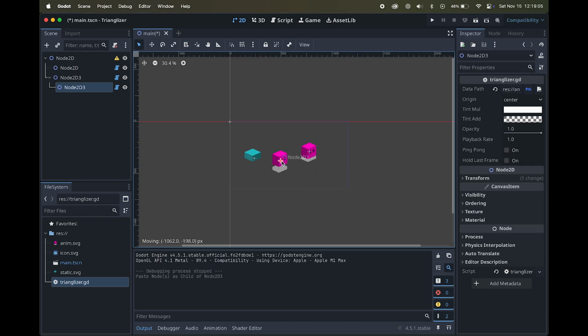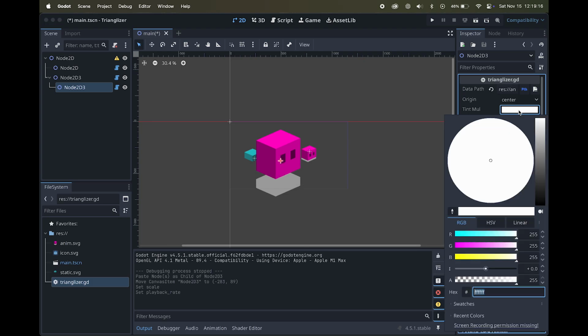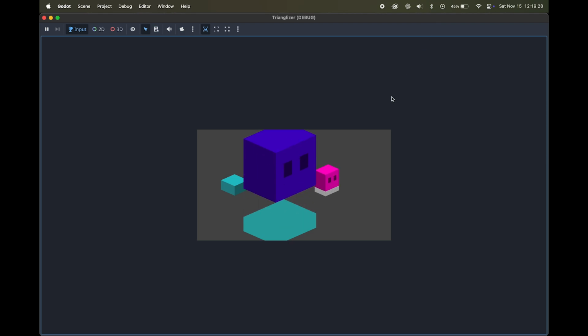I also added some parameters to tint or change the opacity of these things, change the playback, ping pong the animation, those kinds of things. And all the transformations for the 2D nodes also work, like scaling and rotating. Once you've got all these tweaked, we can change the colors around for pixel palette swapping and render this up in the scene renderer. And look at that, we've got some nice looking vector art cubes.